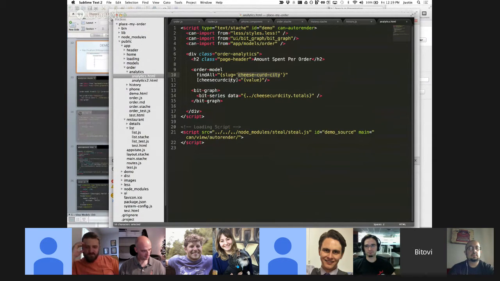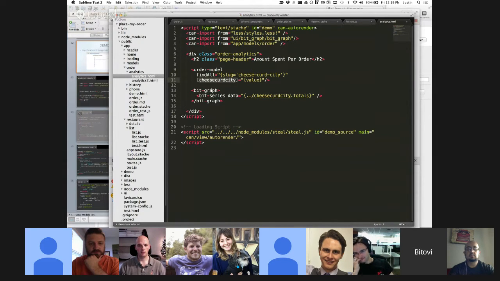And then what I want to do is take the value of the promise. So essentially, you can think of the view model of order model as a promise. And I want to take the promise's value and export that into the surrounding template as Cheese Curd City. And then what this does is create a bit series and a graph. So this is the series data, and it specifies that the series data is Cheese Curd City, which is a model list. Its total is the result of calling its totals function.